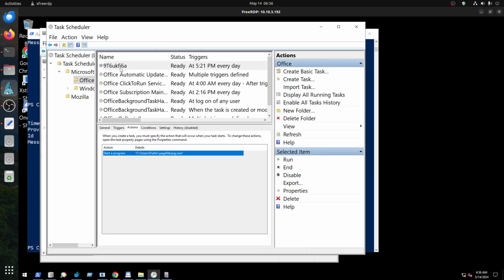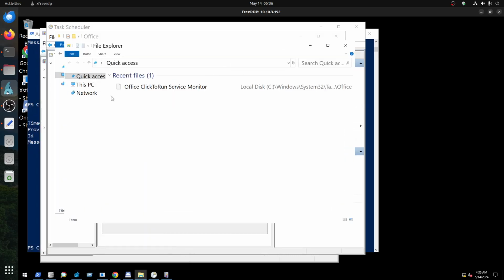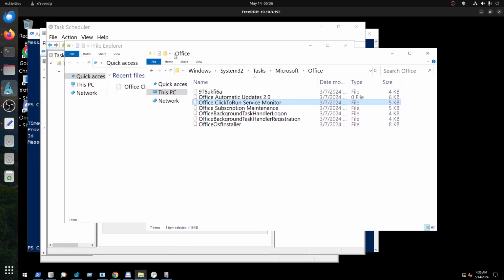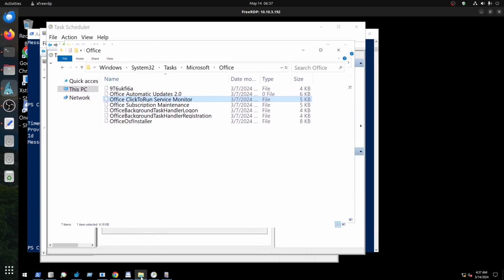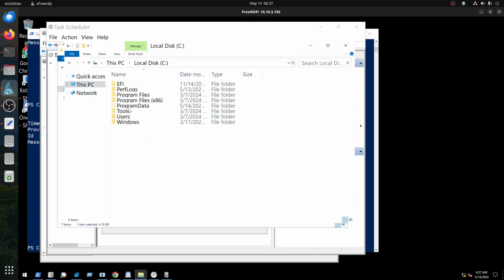Look, this one looks interesting and strange, and it's run in the office too. So 96, this one. If you look, it has a file in the public folder. So if we go now, trigger, it's every day at 5:21. Action is running this script in user. Let me open another explorer. Oops, leave that one there. This PC, local C, it's user, public.